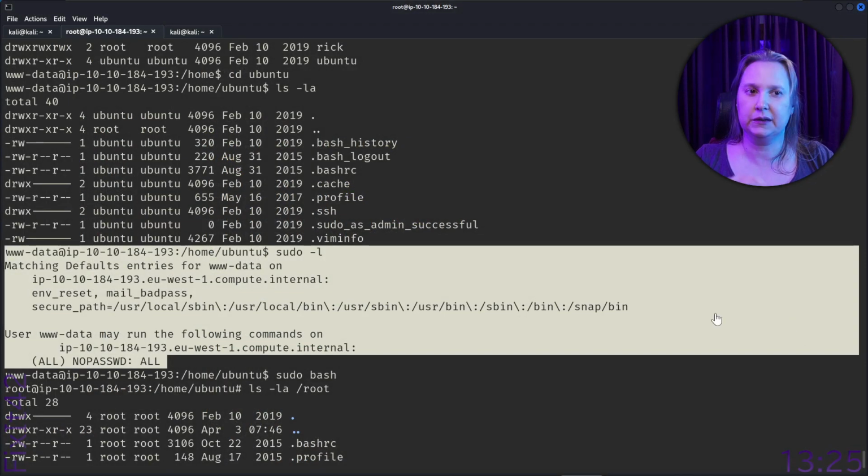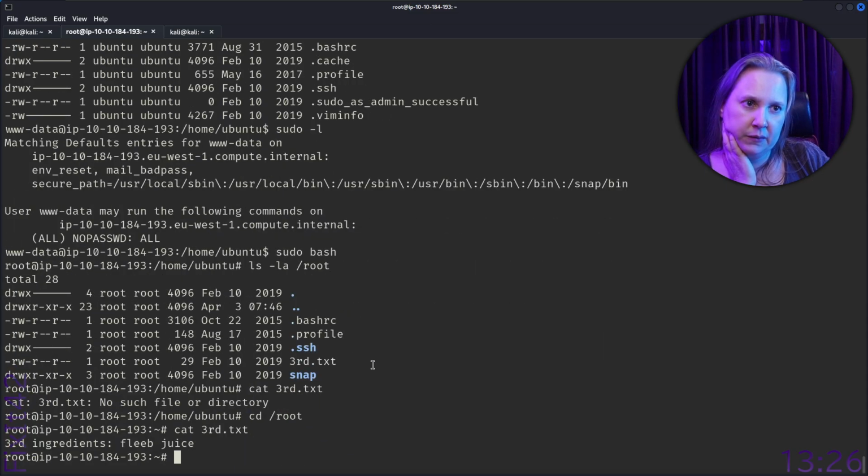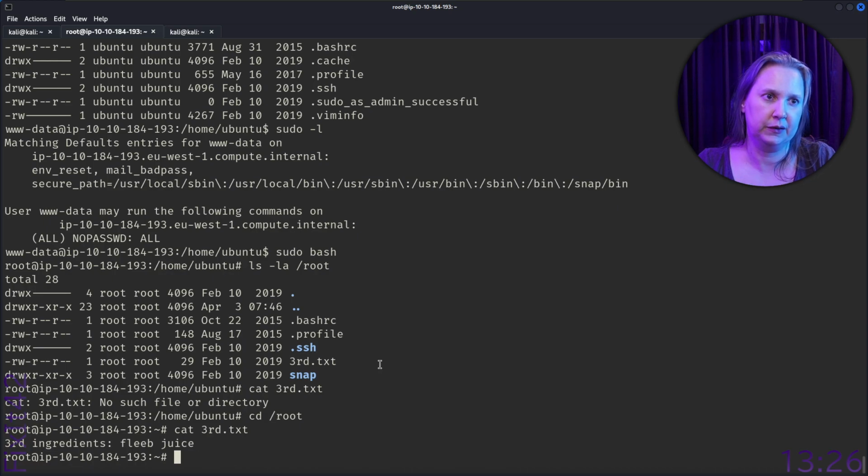What do you think? Should we try something else on this? We do have arrow up, arrow down. We don't have tab completion though. Or do we? So if I would do cat 3 tab. Yeah, I was just in the wrong directory. So it has tab completion now. It was just me being stupid because I didn't CD and I always CD.